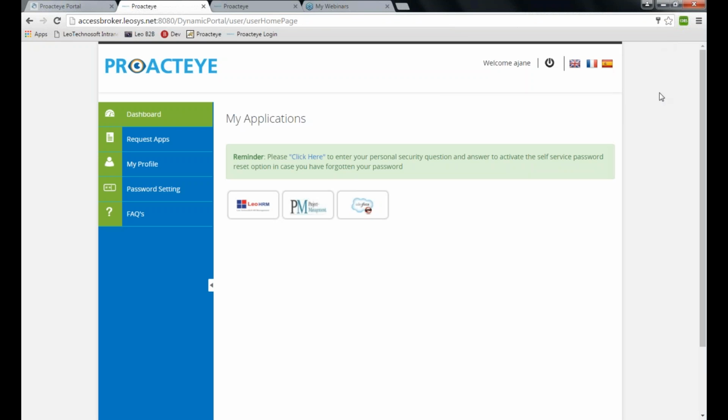All right, now when you log in as the user, this is the portal that you'll see. You will see all the applications that are assigned to you. You can see Leo HRM, PM tool, as well as Salesforce. If you click on PM tool, for example, it will, using single sign-on, log into PM tool.